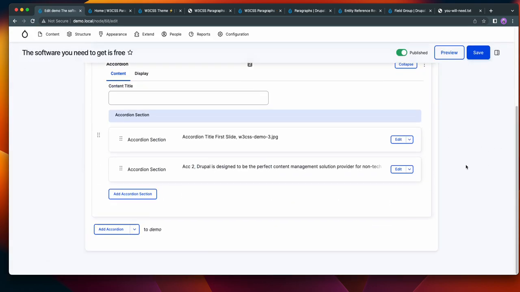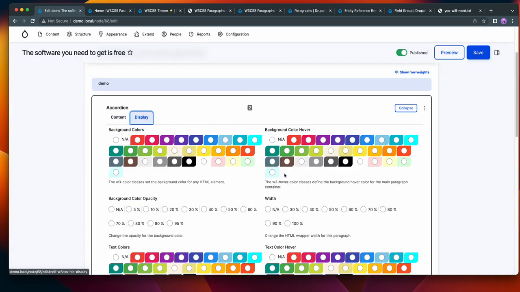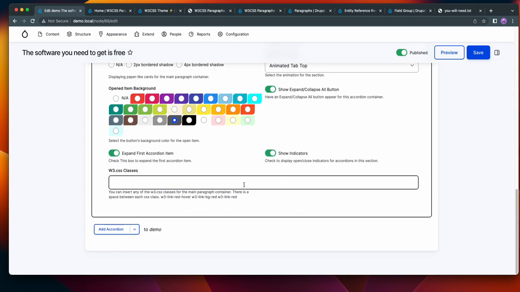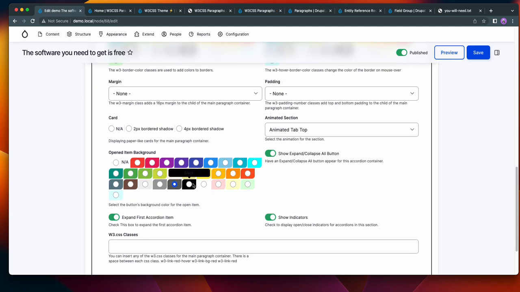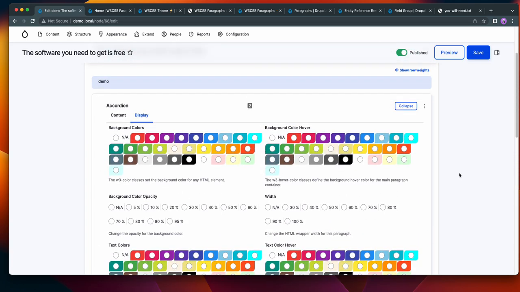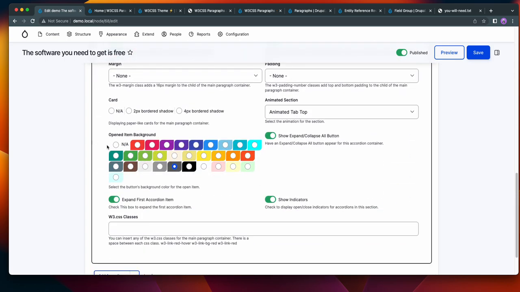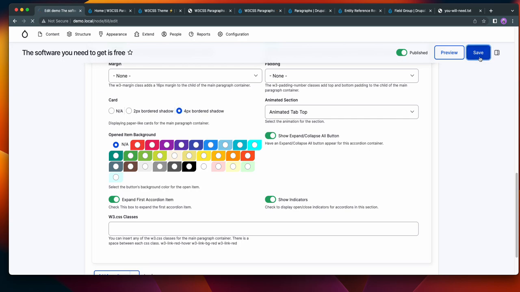If you want to add some features to the parent, I added a background to the first item here, expand the first item, and this is the open item background. If I want to add a background or change the width of this one, let's change it. Let's add a background to this one, and I'm disabling this one, add shadow, and let's click save. See, that's the idea really, to click and play with them and see what the features are.